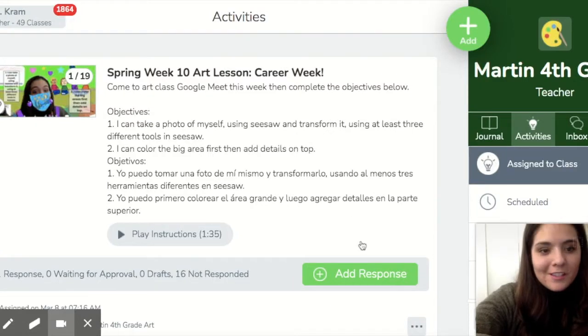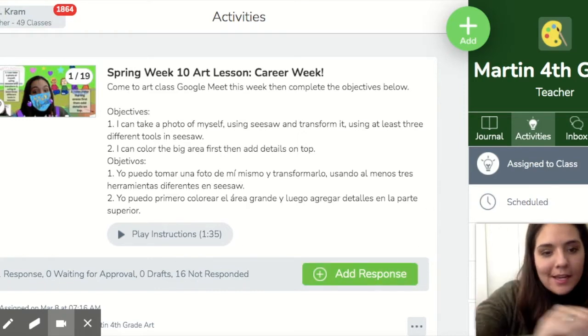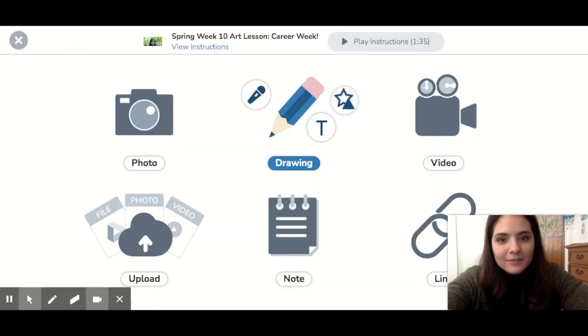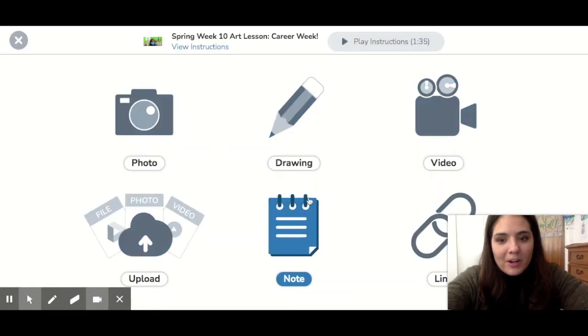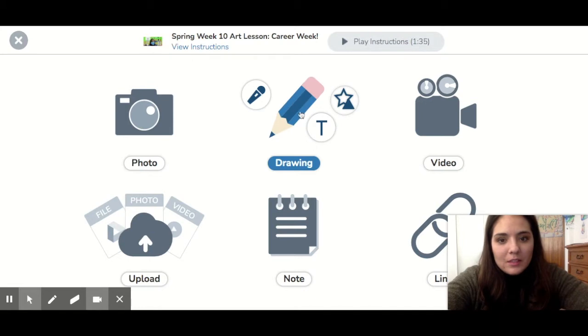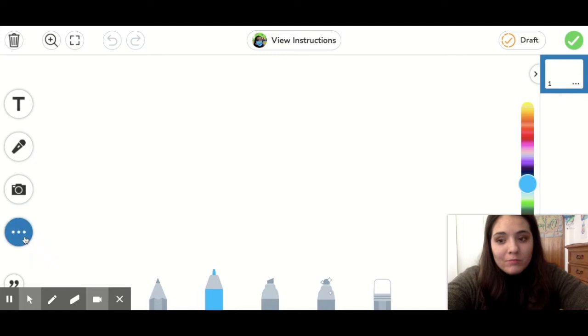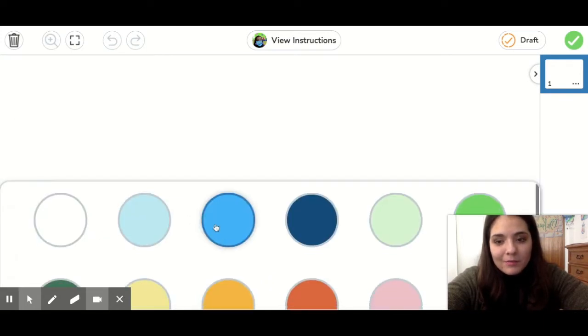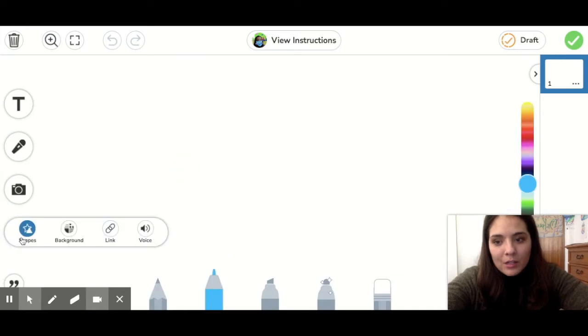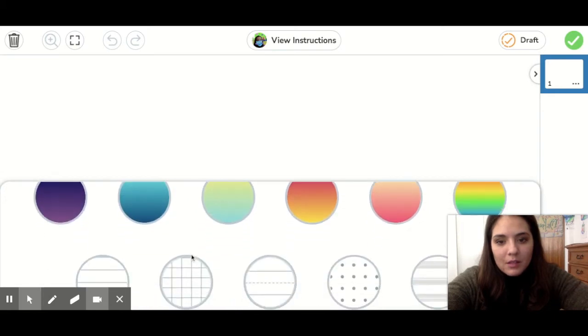All right, if you're using Seesaw, just like usual, go into activities where this little light bulb is. And then for our assignment for this week, click add a response. You can see that's last week's assignment. Don't worry about that. So once you reach this part, this week you can do the drawing part. Now, just like before, figure out what kind of background you want to use by clicking the three dots. Click background. And then you can pick what you want.